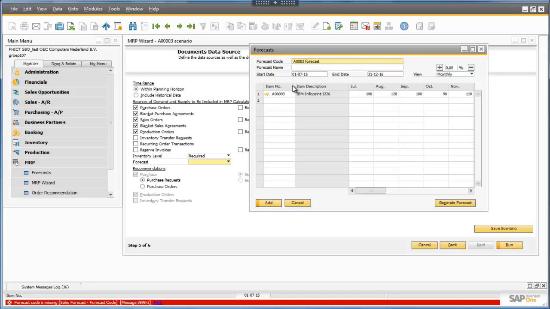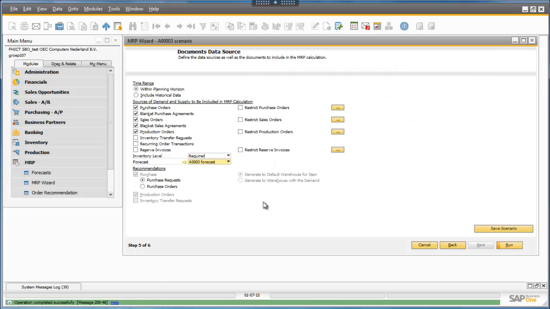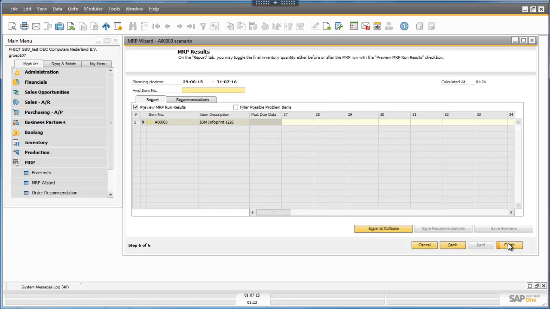What is it? 01. Oh, it's the one. It's just A01 forecast. Name: A01 forecast 1 year. And we're going to add it. Now we have added it. You can see we can save the scenario and click on run.